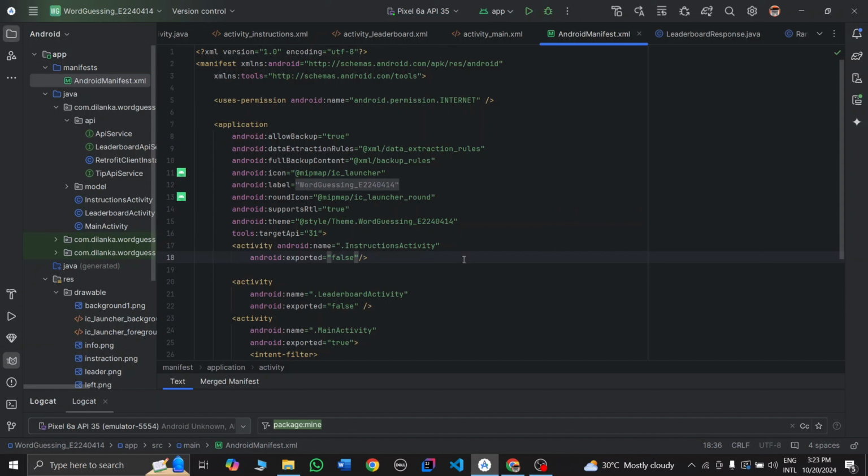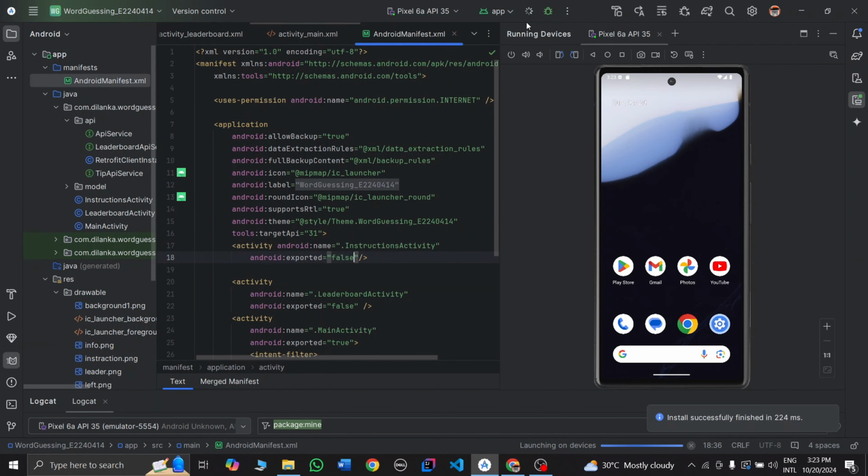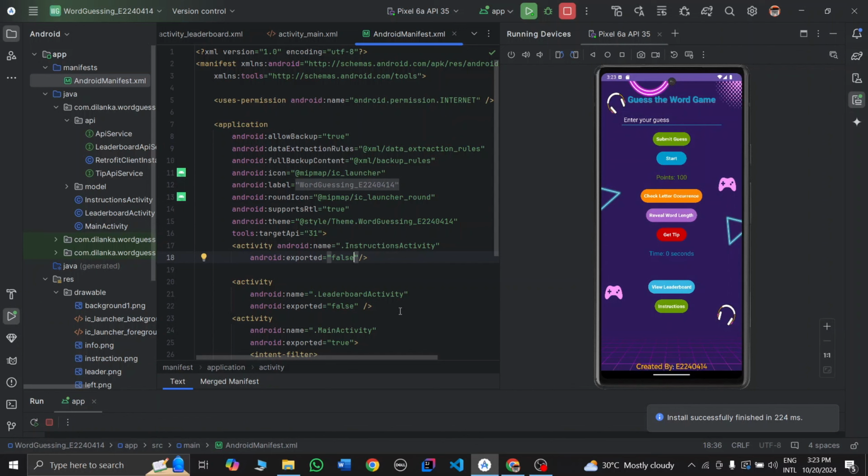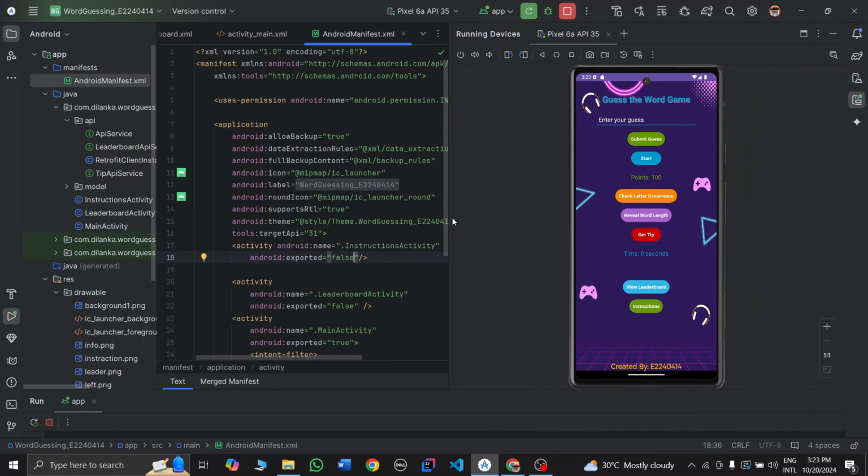To conclude, the word guessing game app is a fun and interactive guessing game with features such as word guessing, letter checking, a timer, and a global leaderboard. The app is designed with a user-friendly interface. I hope you enjoyed the walkthrough of my project and thank you for your time and consideration.